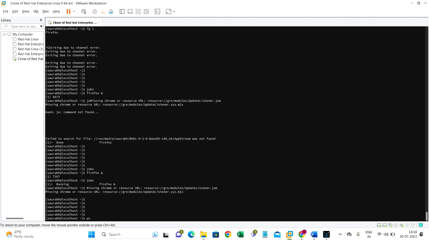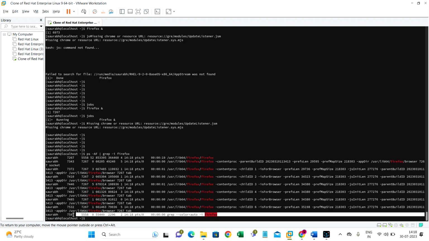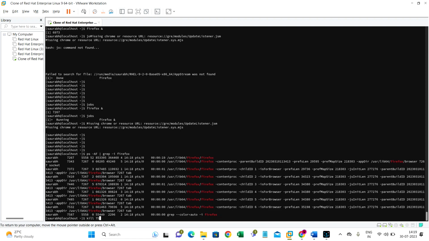Now let's use ps -ef, and then we can grep for Firefox. Okay, now we can see that Firefox is running here right now. The main process for Firefox is 7587. Let's try to kill it by using kill with the PID 7587.